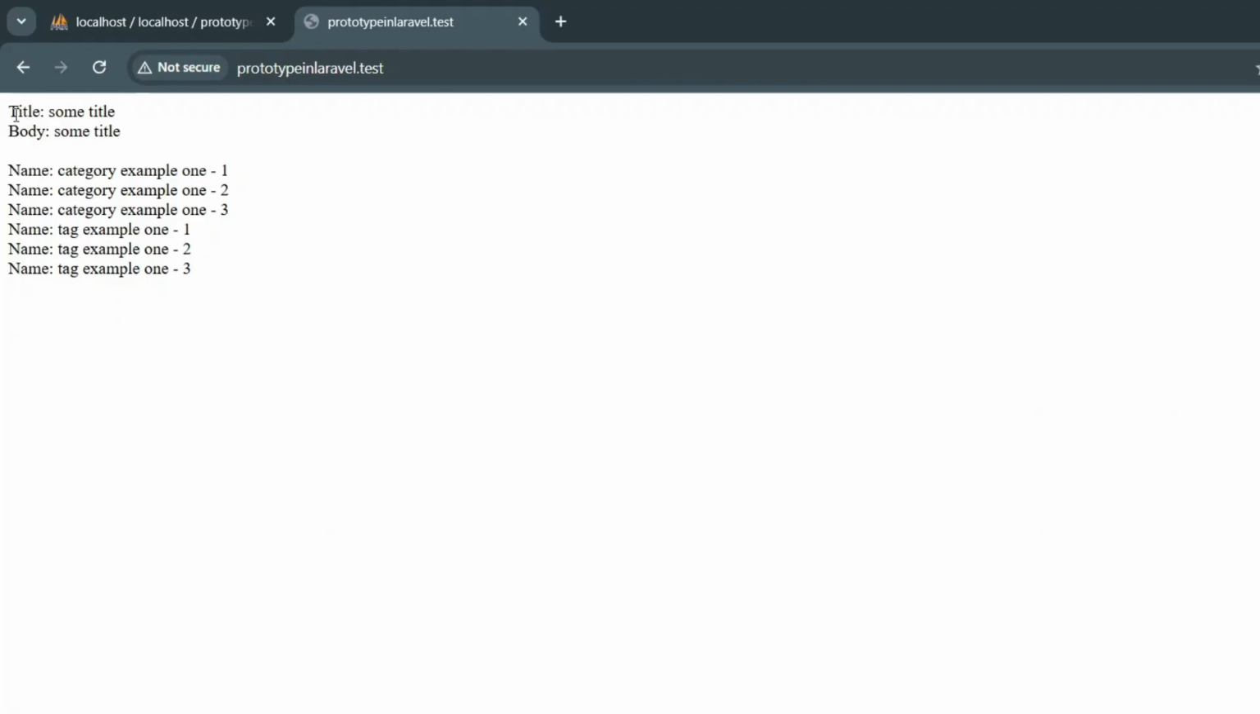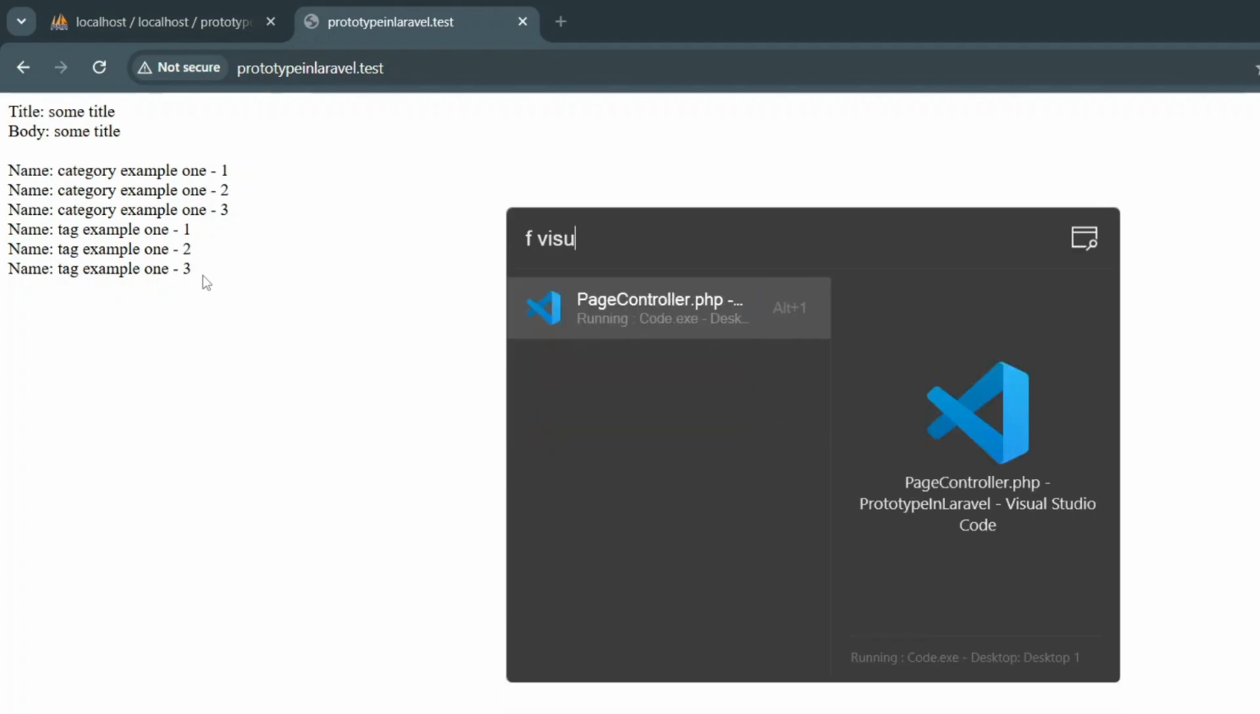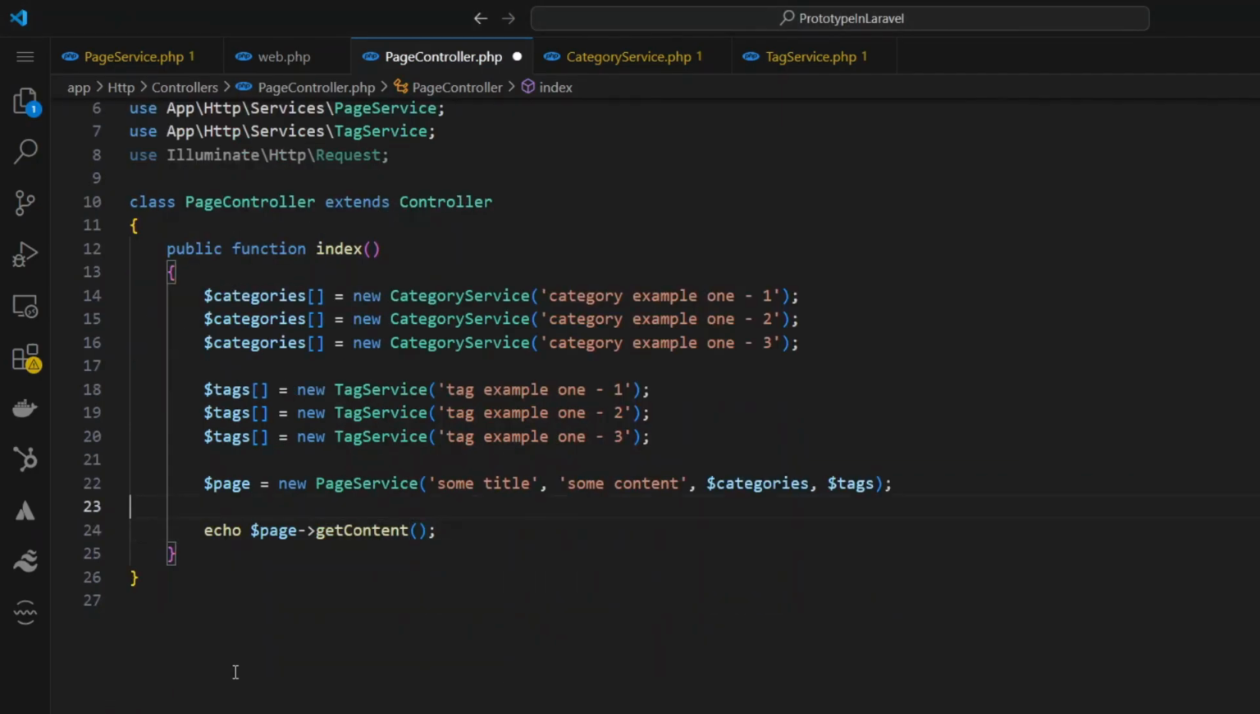So in my browser, I see the title, which I assigned to it. I also see the categories, which I assigned along with the tags that I've created. Now that we have a structure, let's try to clone this thing. I'm going to go back to VS Code. Let's create a clone right here. I'm going to come here and say page clone.